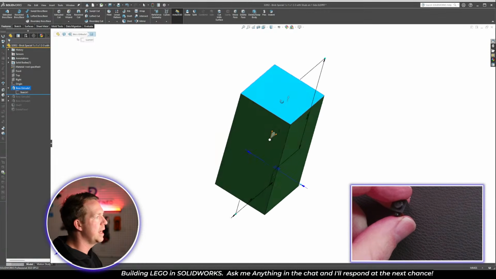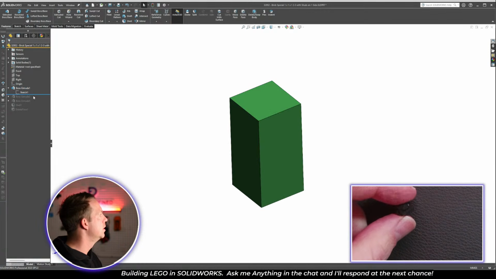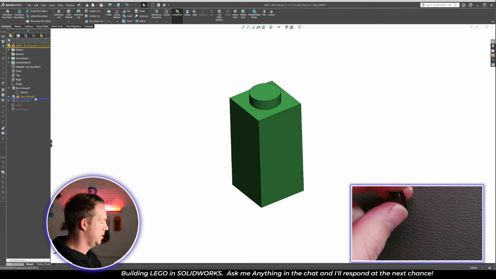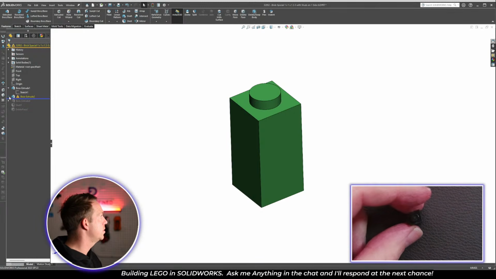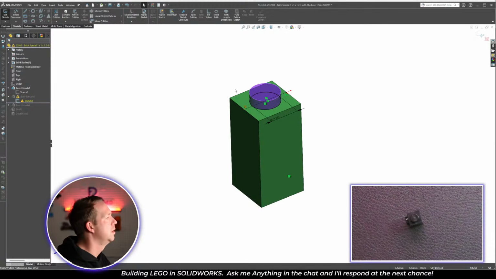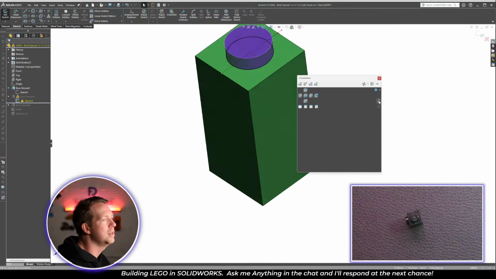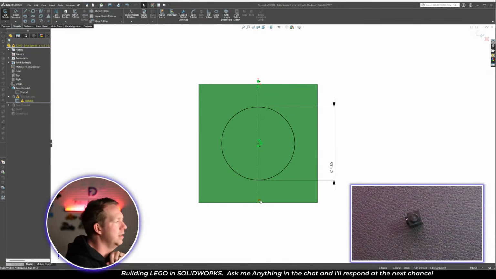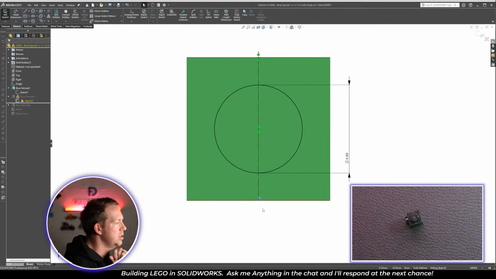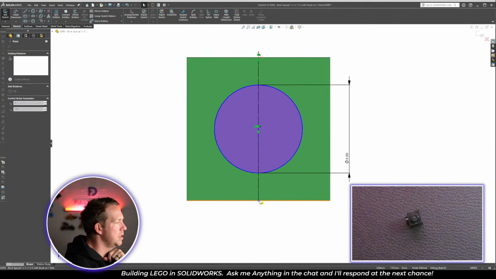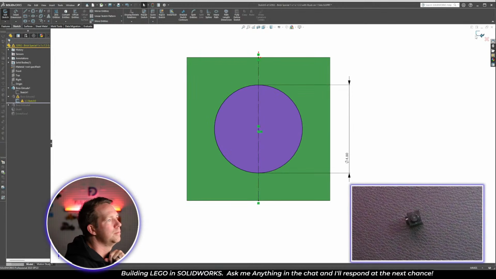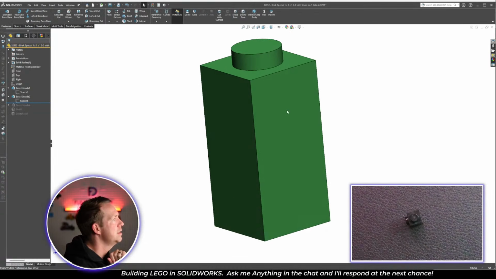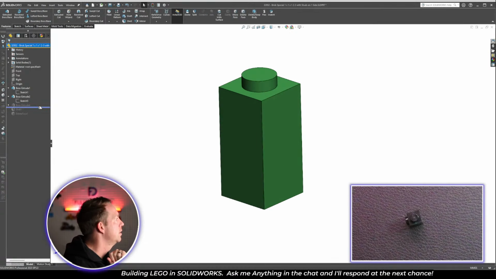Now the width 7.8, that's going to be correct. So now I can roll down the tree and see what features come next. Now it's got the stud on the top. I've got a dangling sketch there. So the dangling, that's what any that are yellow or brown are called, these relations. So because I removed the original edge, it's lost its reference. I just need to bring that back. That's fully defined. So that'll be correct.